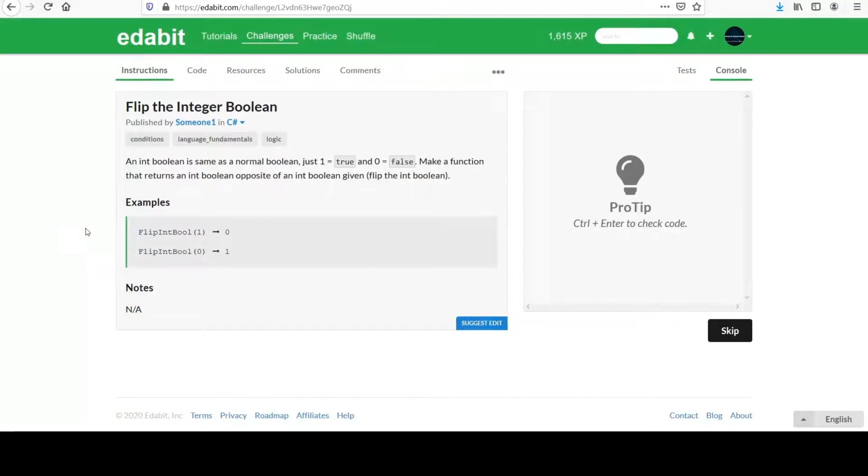Hi, this next challenge is entitled Flip the Integer Boolean. The description reads, an int Boolean is the same as a normal Boolean, just 1 equals true and 0 equals false. Make a function that returns an int Boolean opposite of an int Boolean given. So they want you to flip the input.